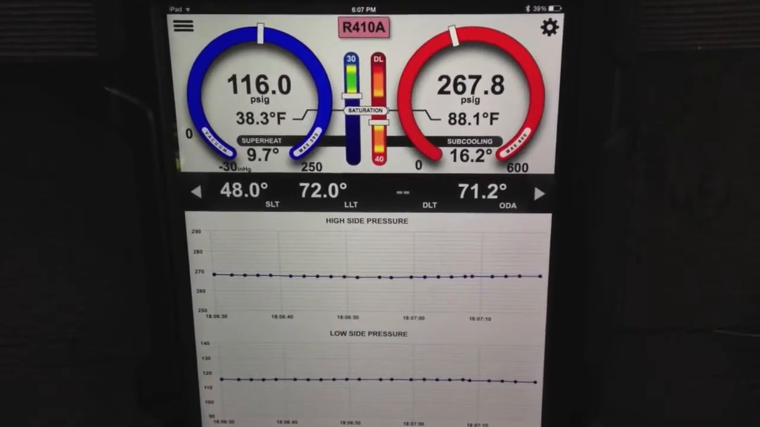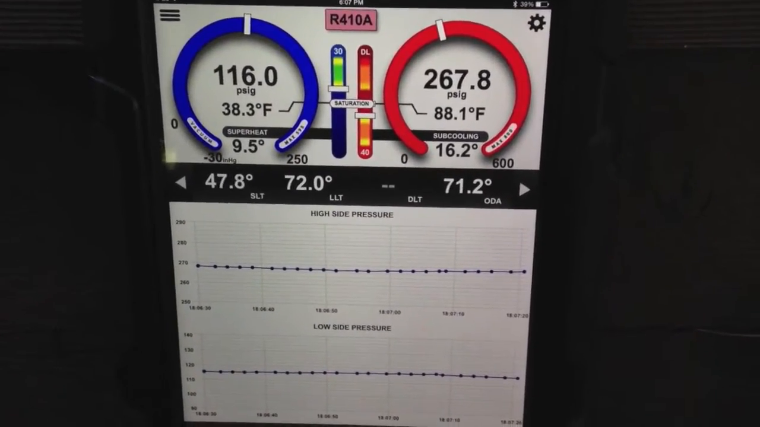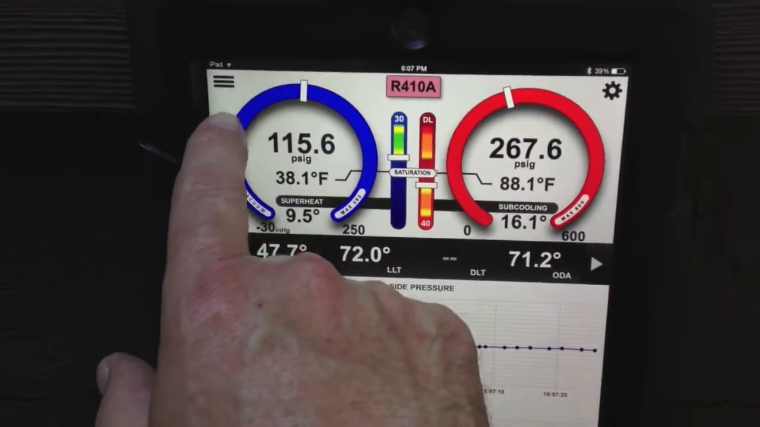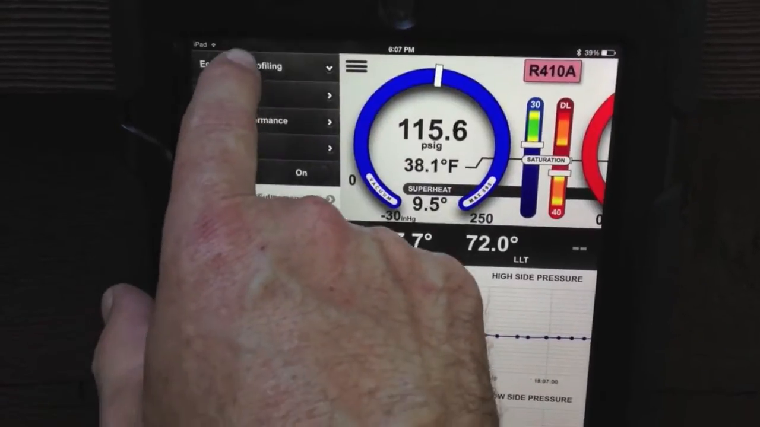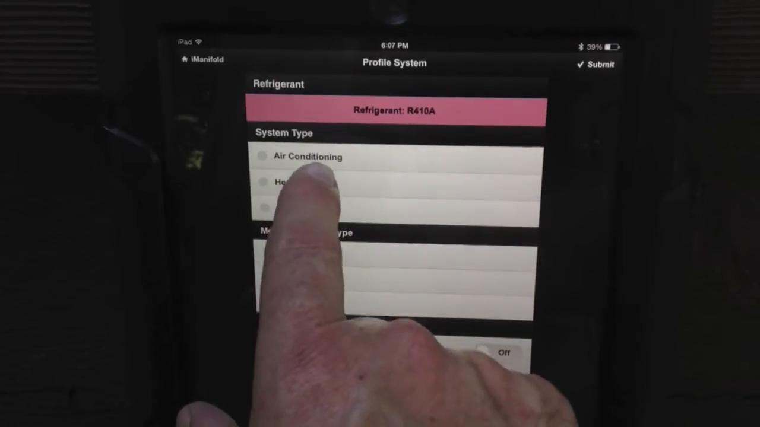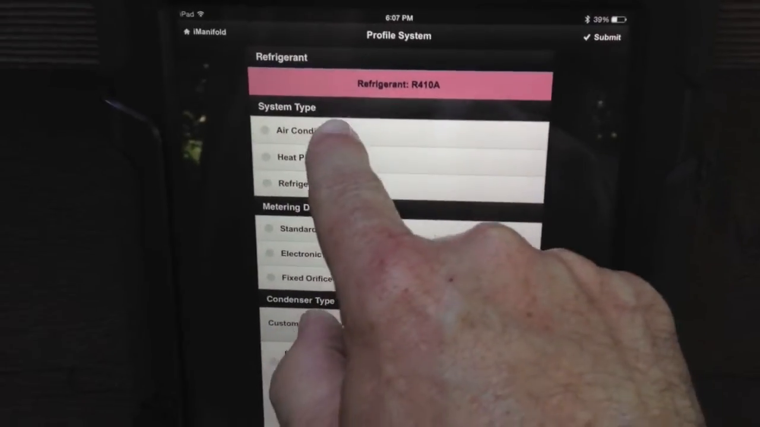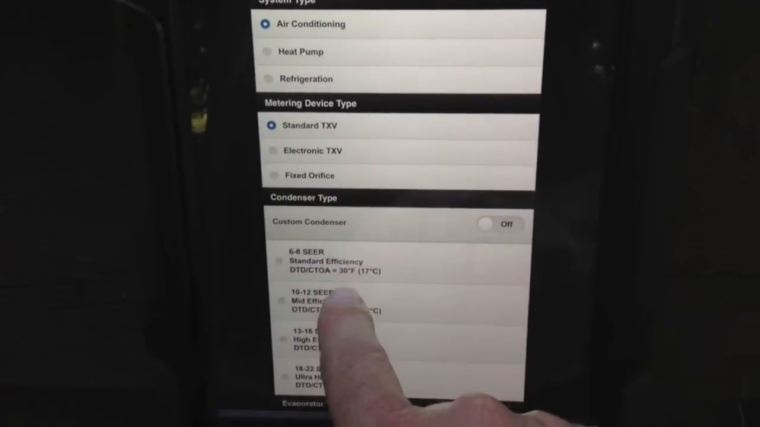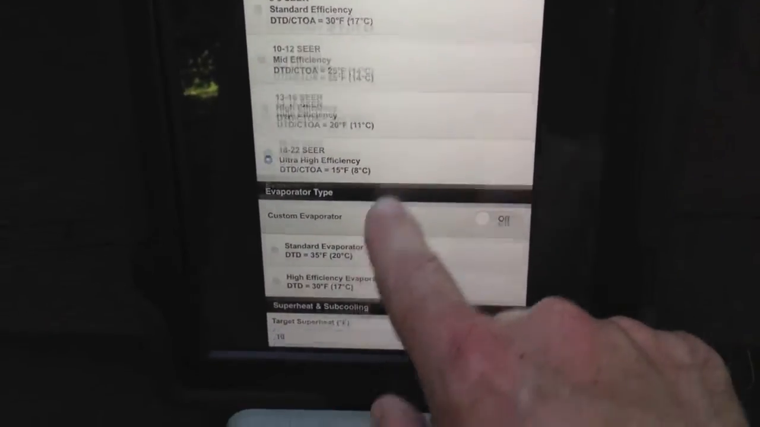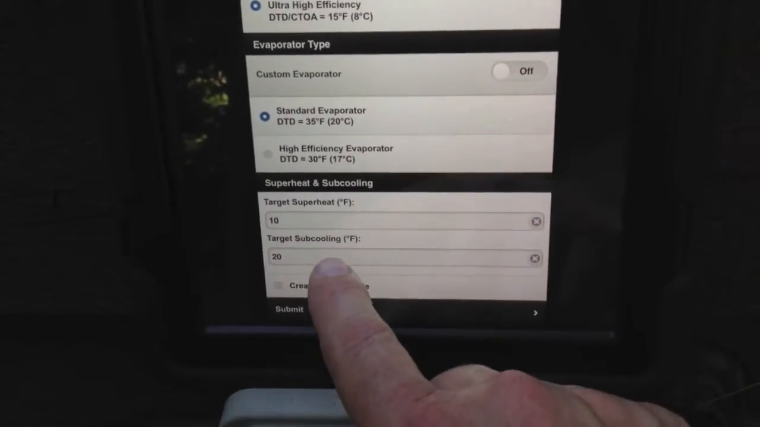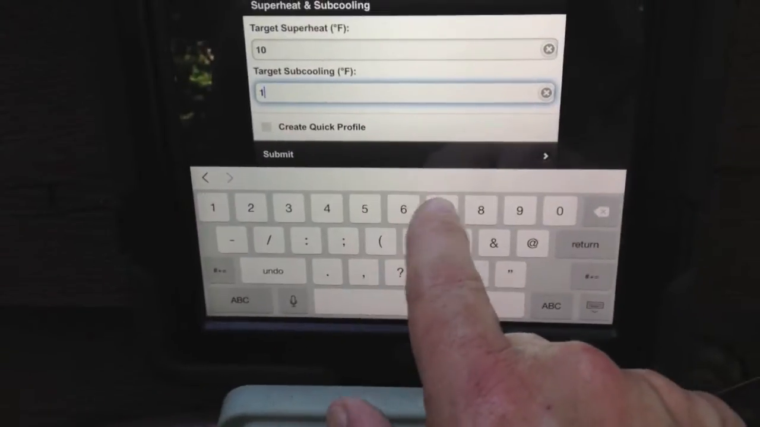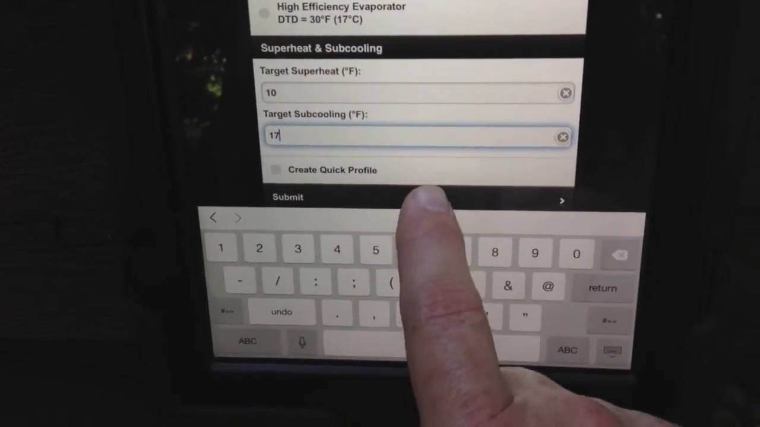All right, so now that the system's settled out, I'm going to show you how we're going to profile the system and what we can do also with trending. So up here I'm going to hit Profile, swipe it over, Equipment Profiling, Profile a new system, and we're going to set this up as air conditioning, standard TXV. It is an ultra high efficiency standard evaporator, and our target subcooling here I believe is 17. We'll leave our current one at 10, and I'm going to hit submit.